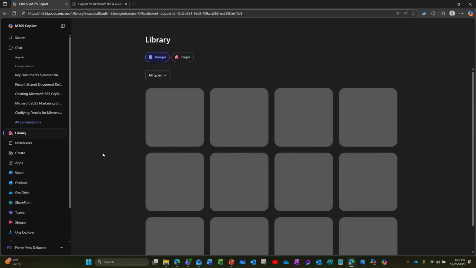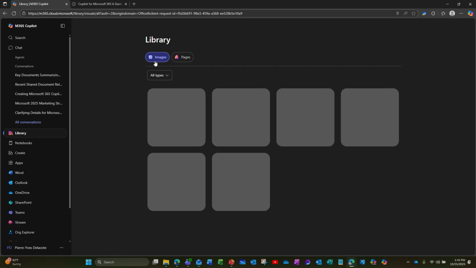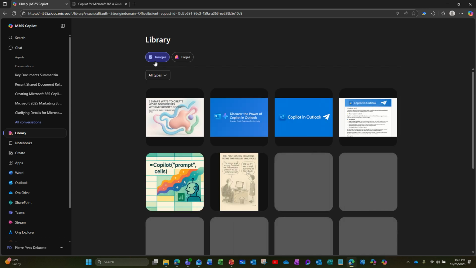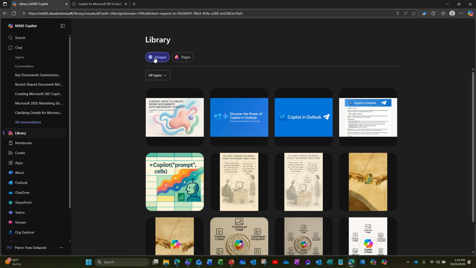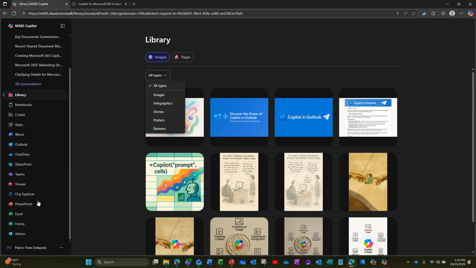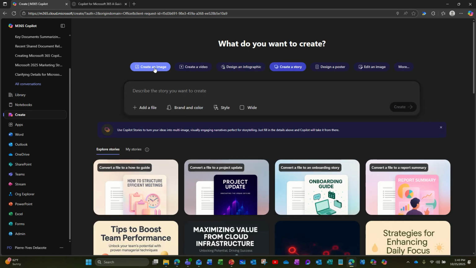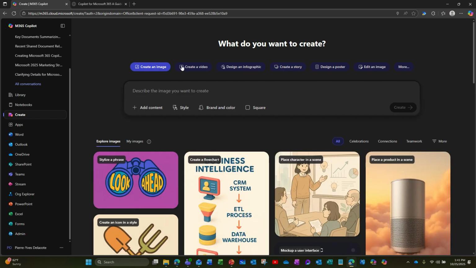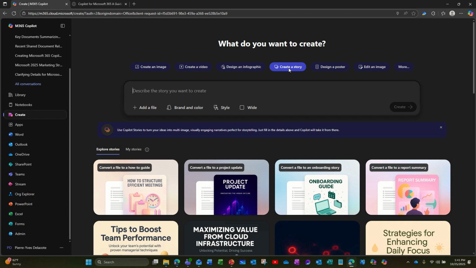The first thing is you can look at all the images you generated with Copilot. And there are several ways to generate images, because you can create images by create image, infographics, stories, posters, banners. So remember here in create, that's fantastic to use these features, and they are enhanced almost every week. Something is new, so you can create images, even videos. You can design infographics, create stories. I use that all the time to build stories.